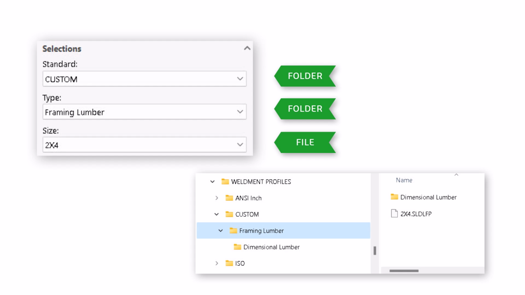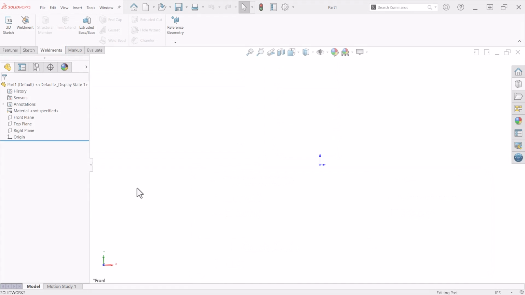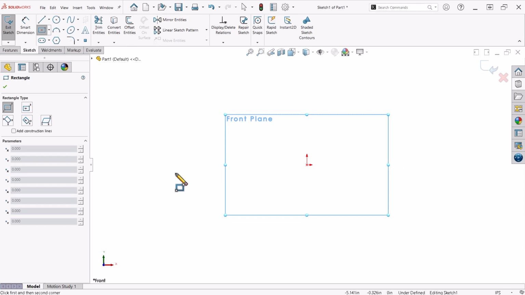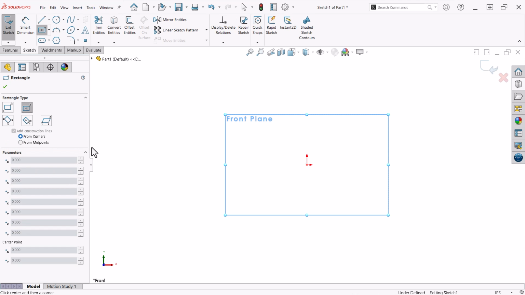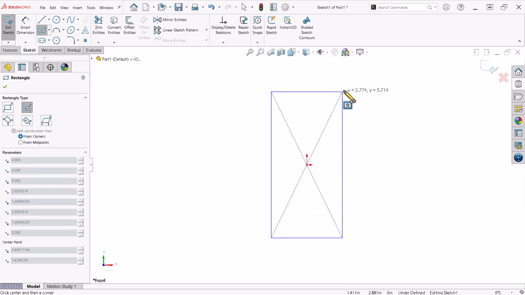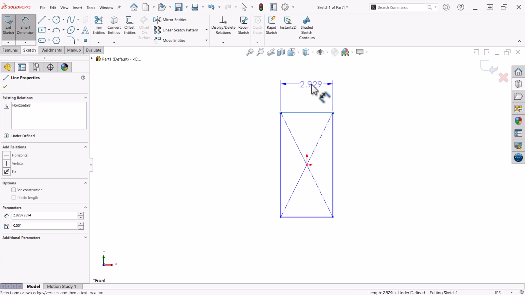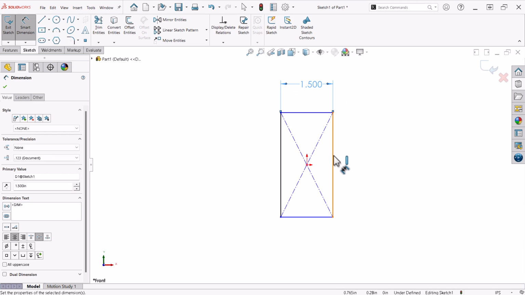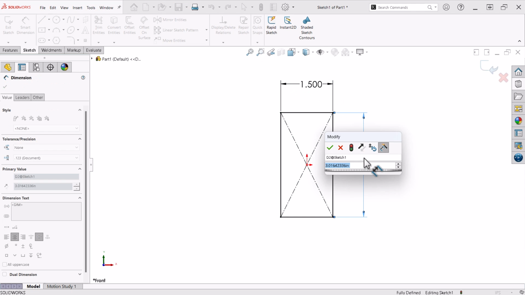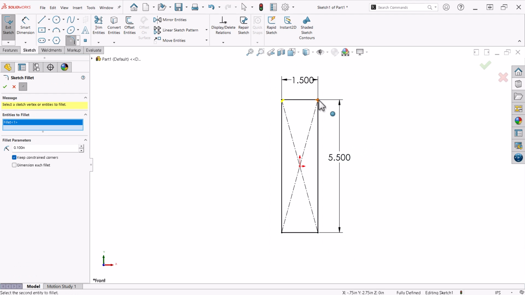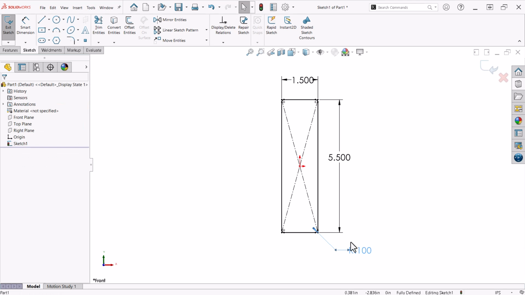I will now demonstrate how to create a custom profile that I can use for a 2x6 and add it to this folder. I begin with a standard part file in SOLIDWORKS and begin a sketch on the front plane. I'll choose a center rectangle with construction lines from the corners and create the rectangle at the origin and add dimensions to fully define the sketch. If you know anything about lumber, a 2x6 is actually 1.5 inches by 5.5 inches. They also have a radius on the edges, so I'll add those as well.